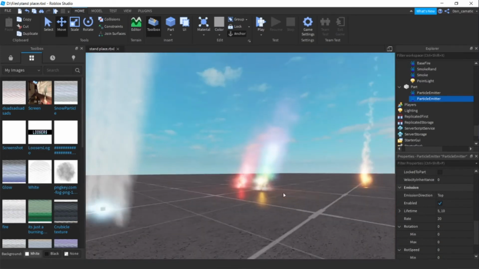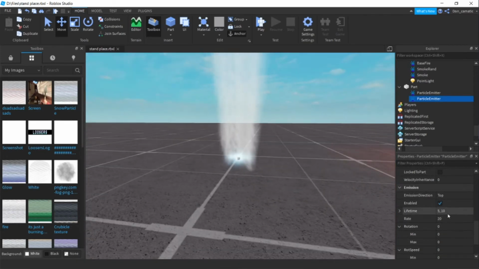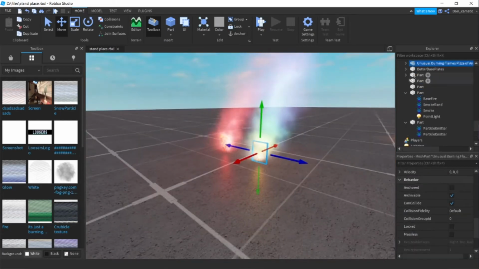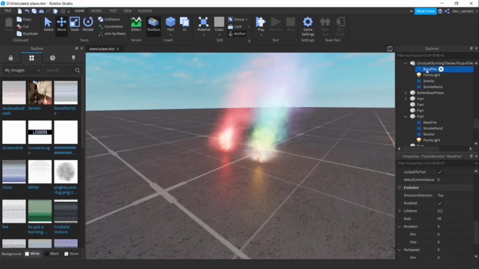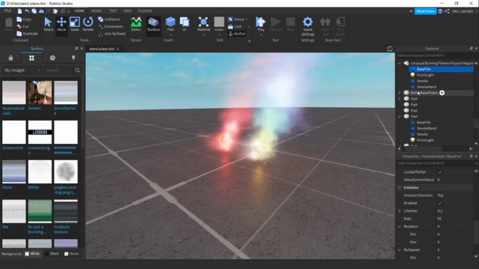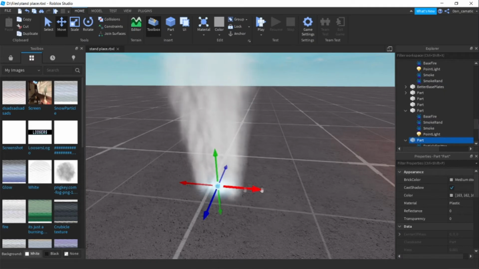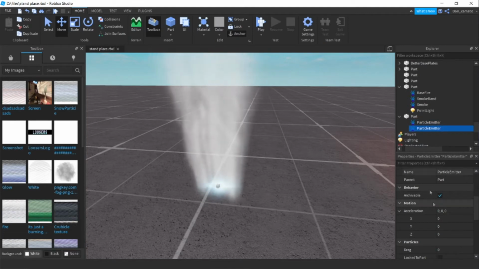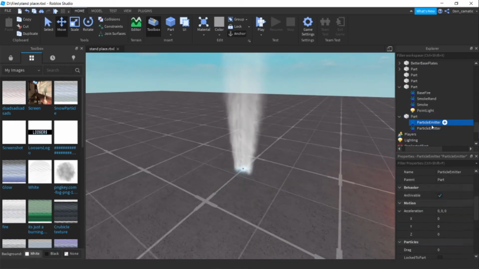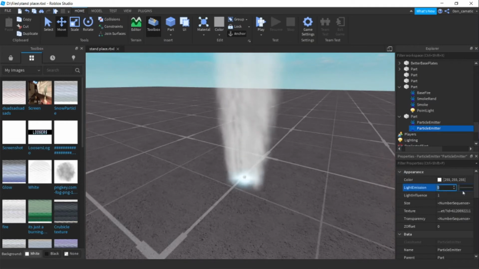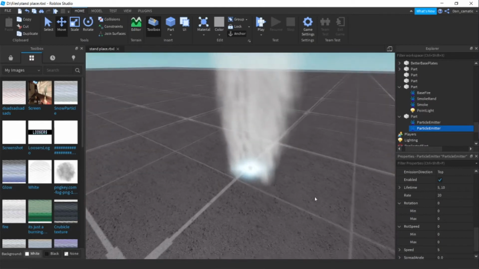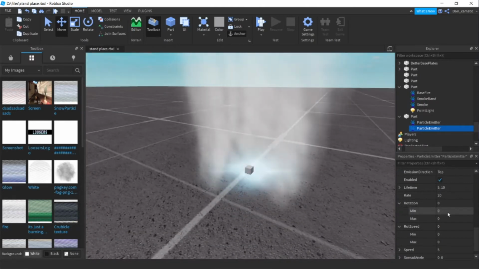Now, there's not too much I can do for this one. Well, actually, no, there's a lot of stuff you can do with this one. Maybe just the rate first. So, for example, over here with this unusual burning flame pizza of anguish and power, you see the smoke here is lifetime 5 and 10, so it's pretty much the same as the default one. Well, I think it is the default one actually. Which one is this one? Oh, right, okay. So yeah, it's 5 and 10. Rate is 20. Whatever.